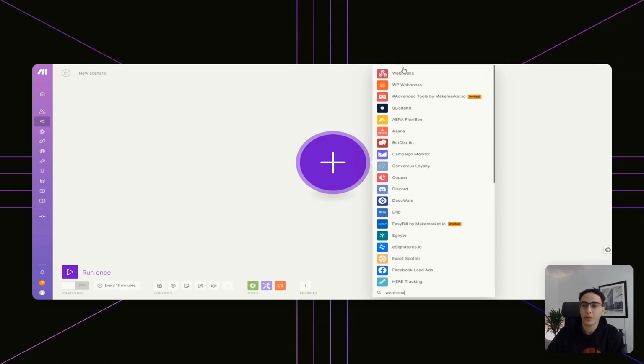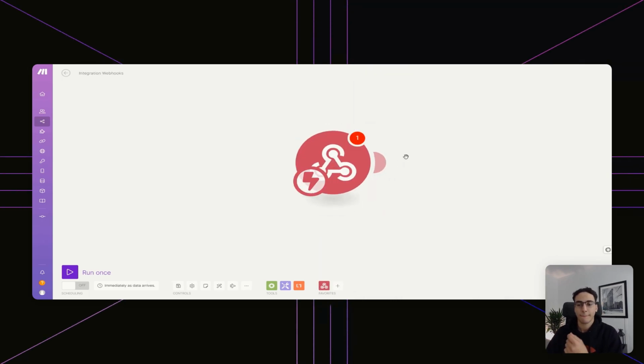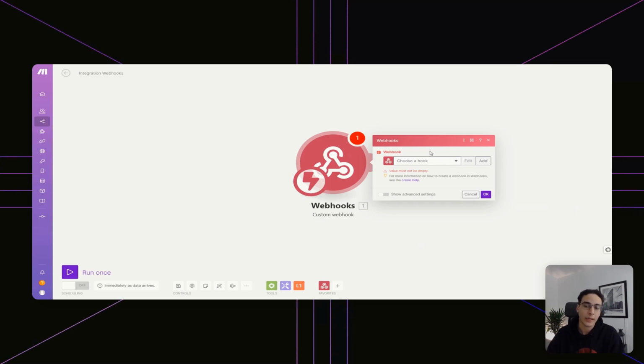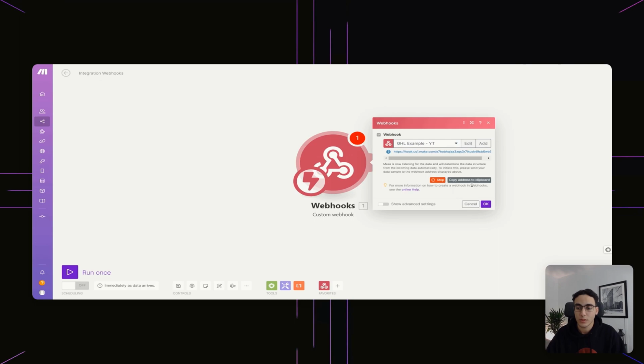Now, after you type in webhook, it should pop up here. You can go ahead and press on that. When it says custom webhook, click on the custom webhook part, and now we have a webhook. Now you can name this whatever you like. I'm going to name it something like GoHighLevel example. And now we have our webhook. When you see the spinning thing and it says stop, it means it's waiting for information to try to figure out what type of data is coming through.